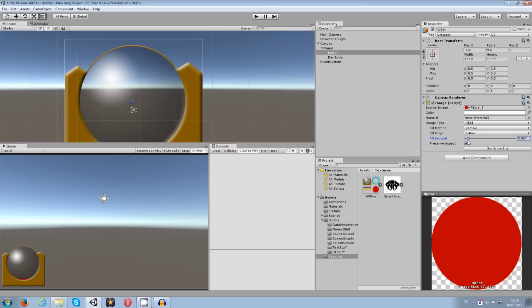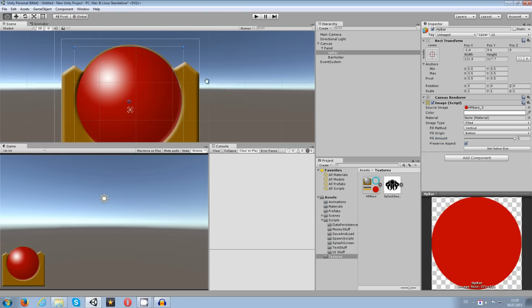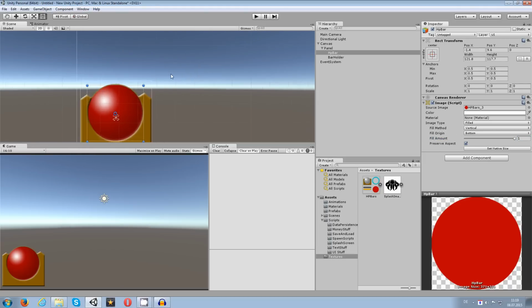So 0 means there's nothing inside, and it's always an amount between 0 and 1. So we need to code this thing. With that done, I fill from the bottom to the top, and again keep aspect ratio. And I can also do that with my other bars.